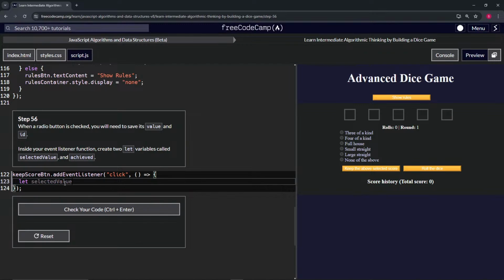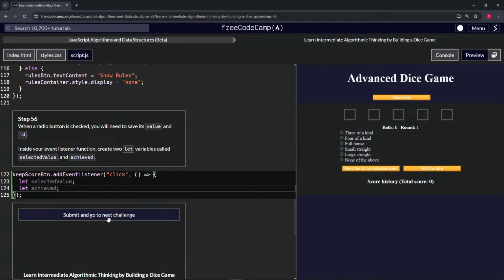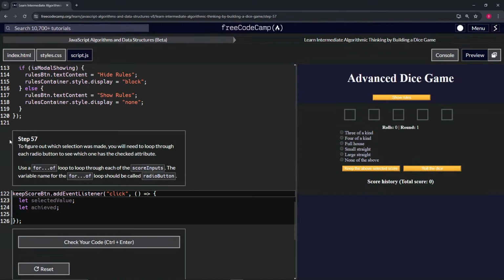And then we'll also have let achieved. And remember, consts, we can't do this because it's got to have something because it's read-only. But since let can be changed at any time, it's fine if it equals null, which this, in effect, equals right now, because we can just change it later, right? So let's check the code. Looks good. And submit it. All right, now we're on to step 57.